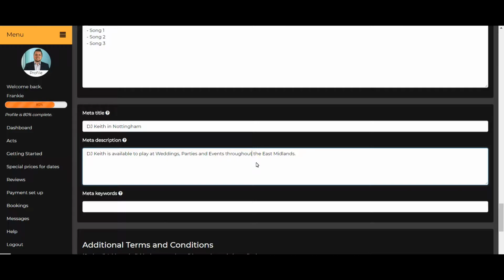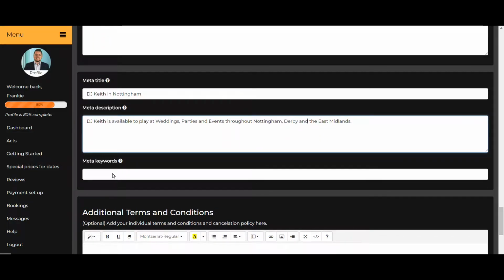And I can put in create, and this is fully editable. You can also type in your meta keywords, so we can go DJ Nottingham, wedding, DJ party, DJ Derby. All examples, just put a comma between your keywords and that will add them to your profile.